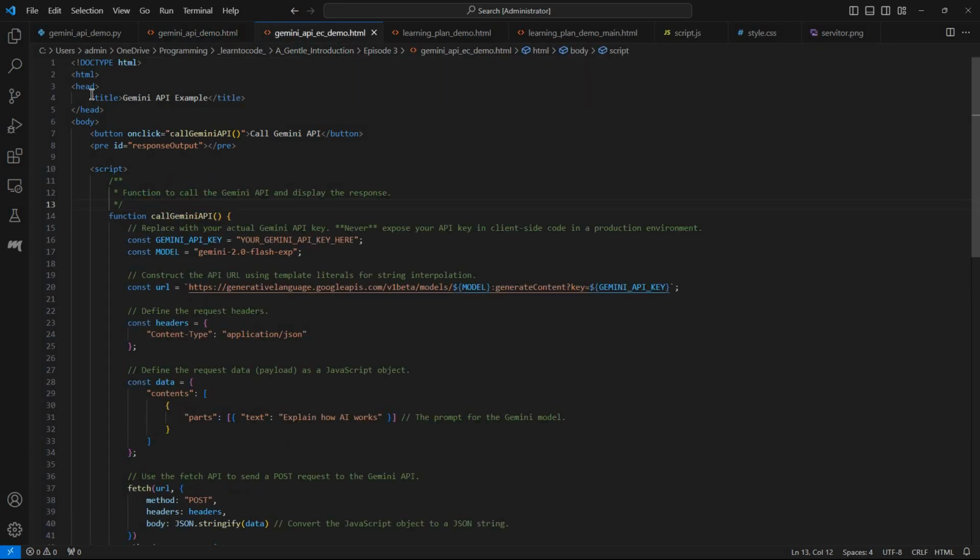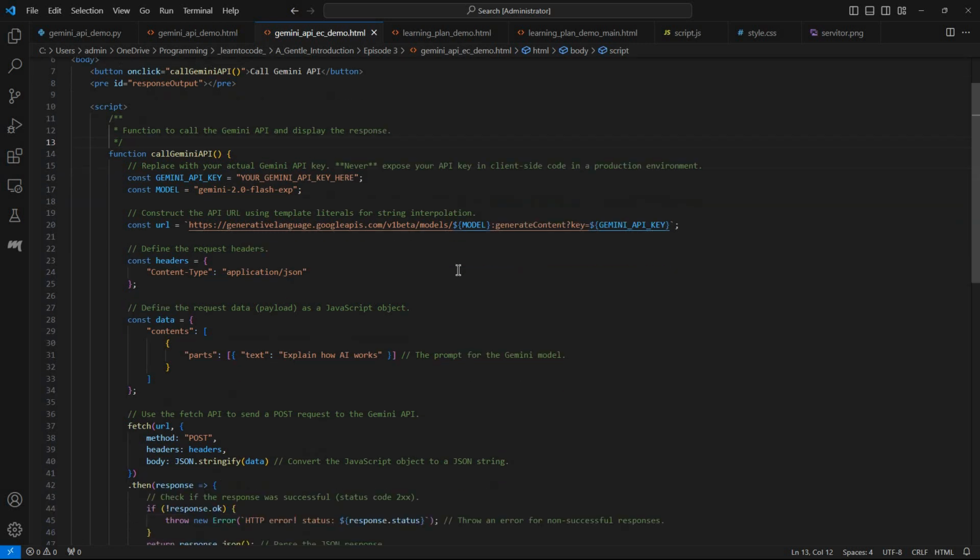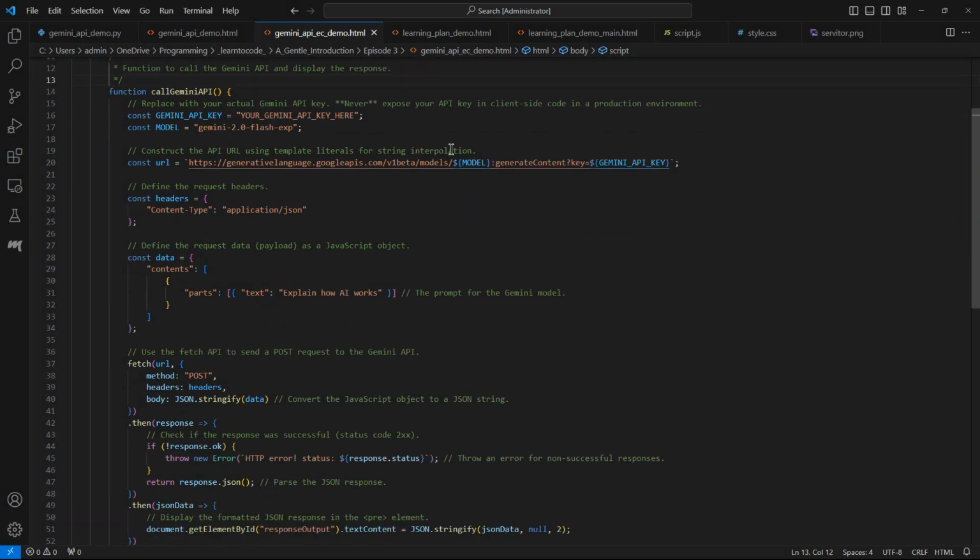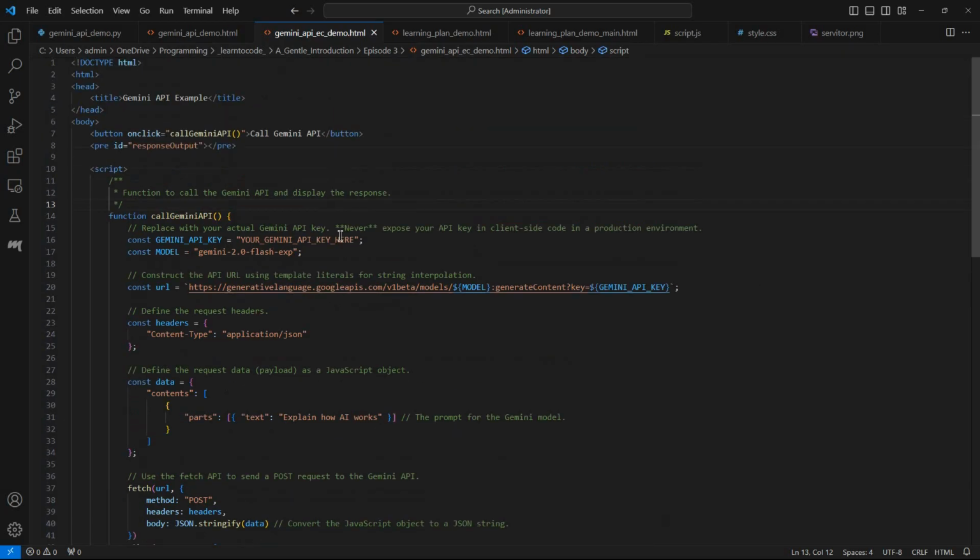A bit of minimal error checking. So, same sort of stuff at the top, a little bit more commenting here. Just a warning here: never expose your API key in client-side code in a production environment, because this is client-side code. So that's why I've got it here, and you'll want to experiment. And then if you do ever make it to production, you've got to find a way of not exposing your API key.